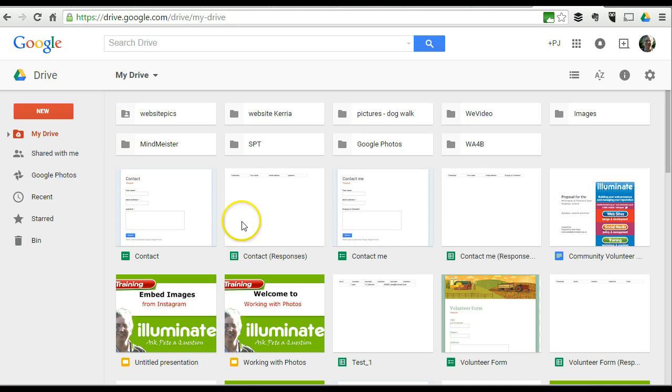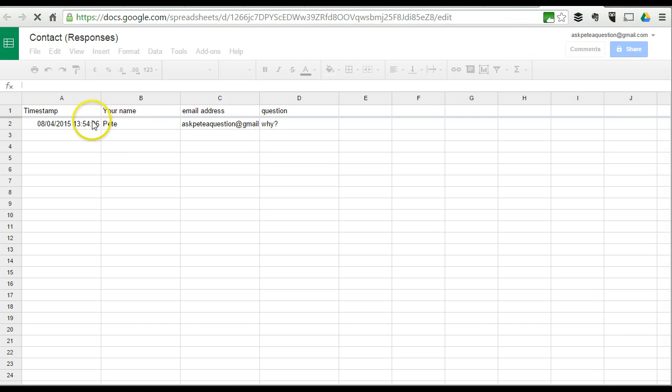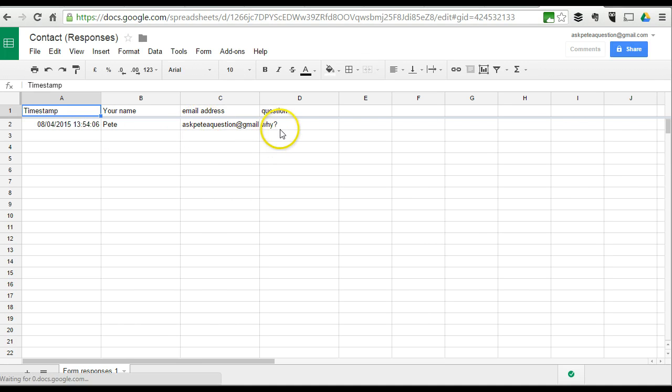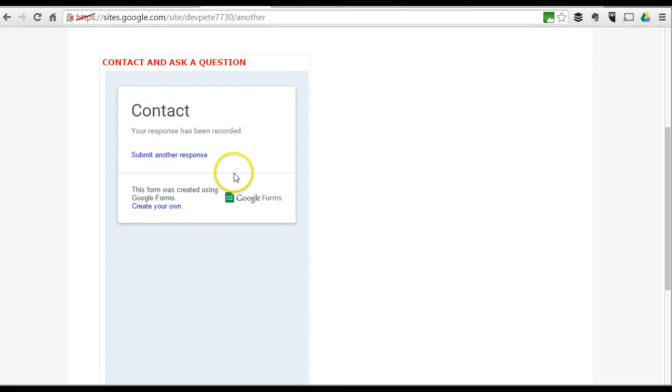And here I've got my contact responses in the form of a spreadsheet. And there I've got the timestamp, my name, my email address and my question, all ready for me to go away and do something with. Okay, so that's the first one, adding a simple form onto my page.